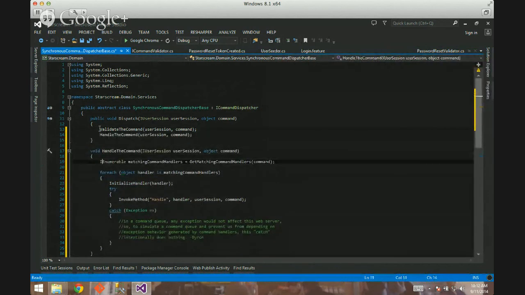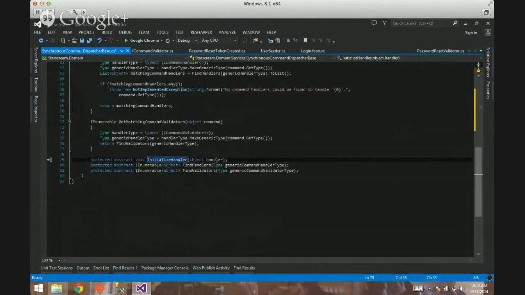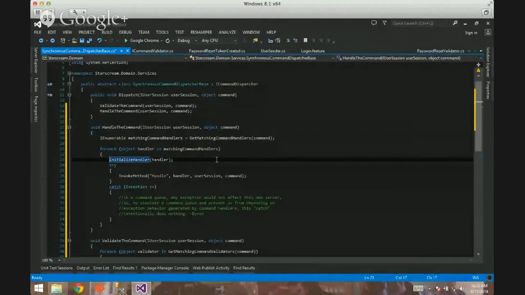So handling the command does something very similar to what the validation does. It goes out and gets the matching command handlers here, and then it's going to run through them each one, and it's going to initialize them, which in this case calls Lingbag initialize on the handler so that it wires up that domain event, the notify observer's domain event, and then it's going to invoke it.